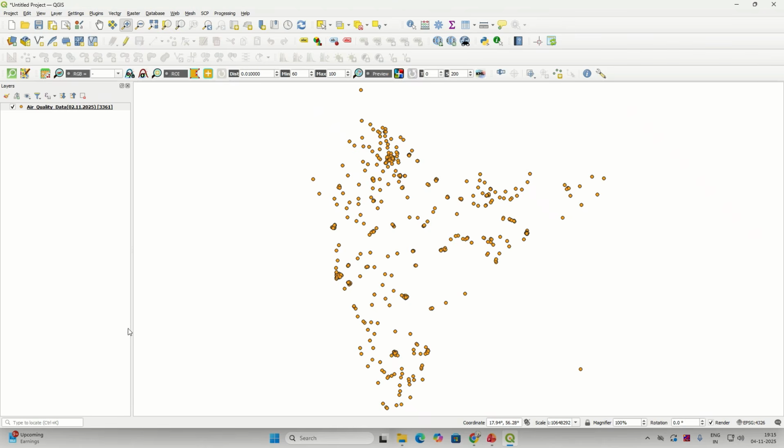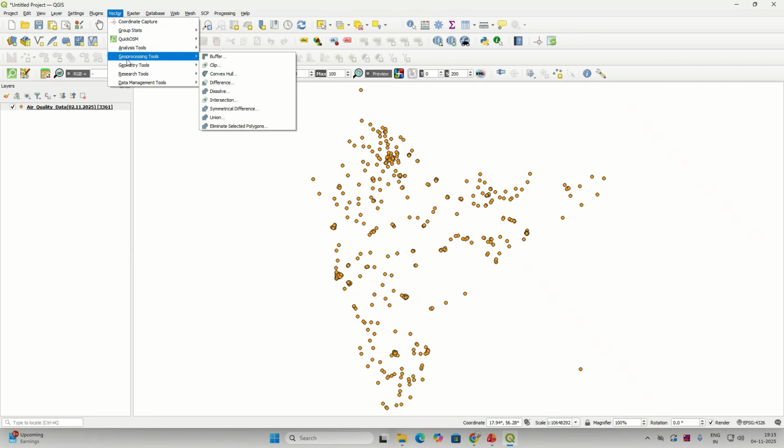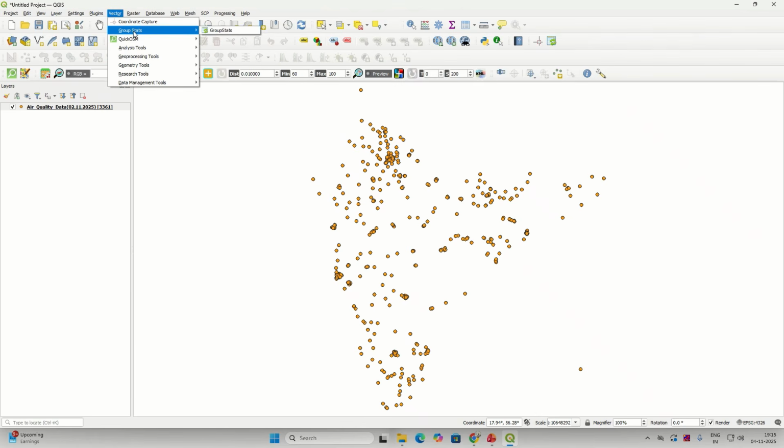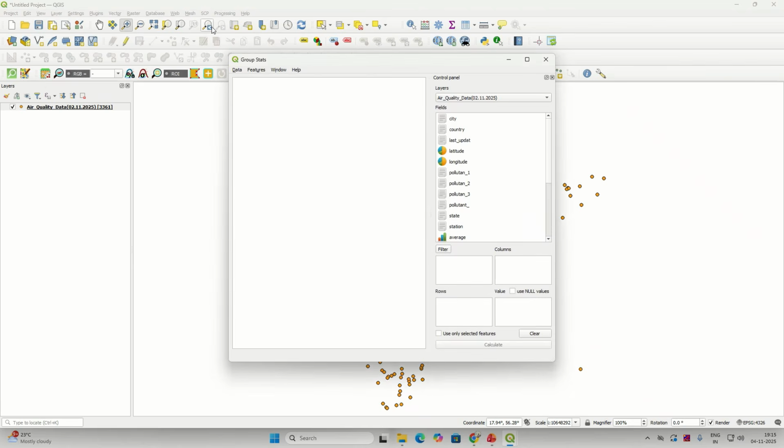I will close this statistics panel and go to vector. Under vector, you will have a new group stats option which has just been added as we have downloaded the group stats plugin, and then click on group stats. You will also find that a new icon was created in the plugins toolbar. Either you can click here or you can go to vector, group stats. Both ways you will open the same window. And here our active layer is air quality data.